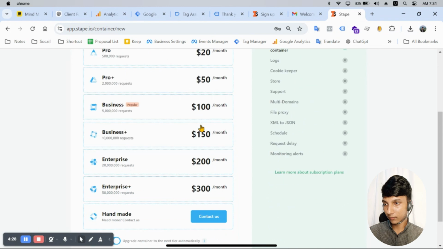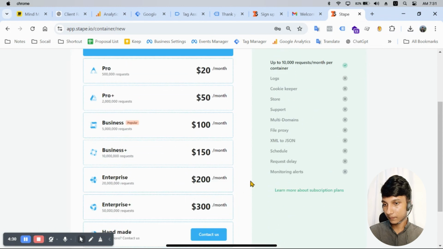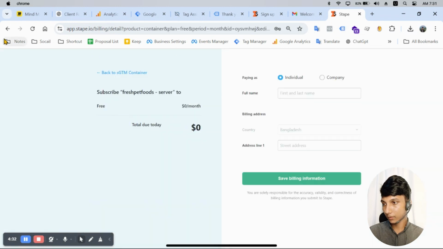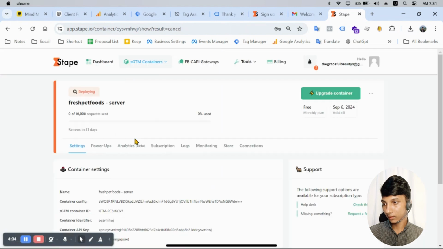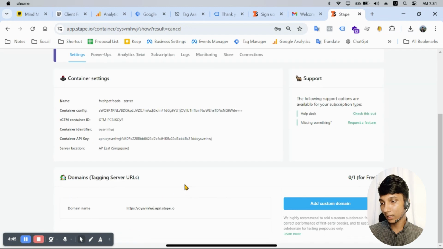And then I just go back from here. So back to the Stape container. Yep. So my server hosting container, I mean the Stape container, is properly created. So now I have to connect this Stape server with my Google Tag Manager server.